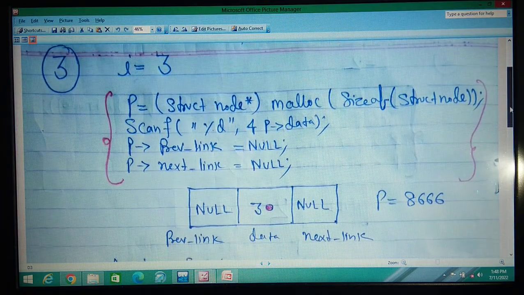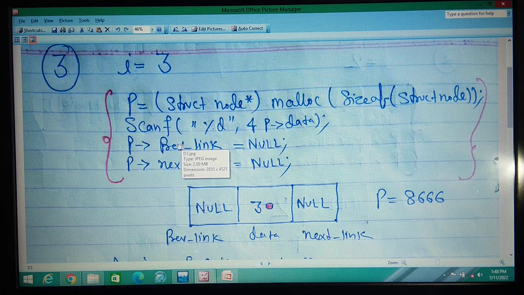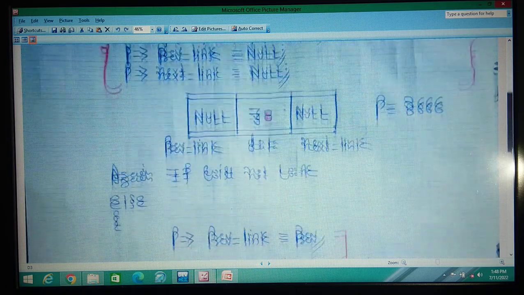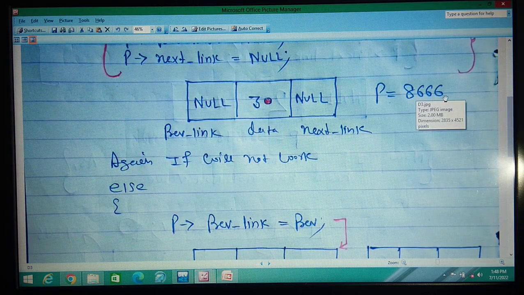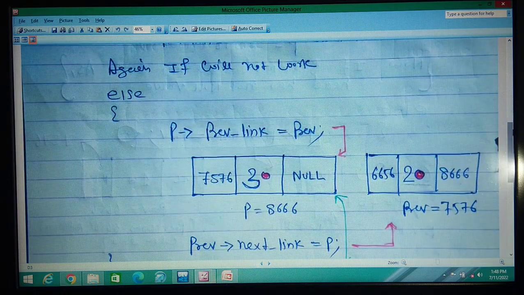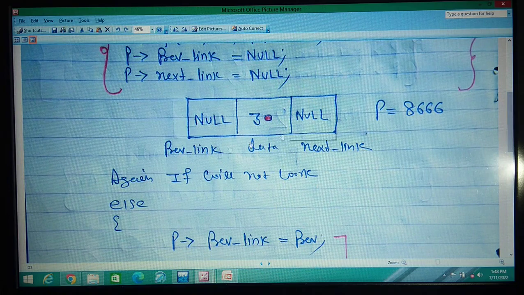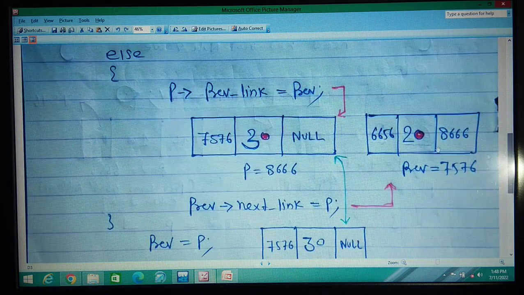Okay, it means your PREV is traveling. Before, PREV was 10, now PREV is 20, because PREV is pointing to this P. What is that P? When I is equal to 2, you created one P and its address is 7576. So the address of P and PREV next time will also be the same. Okay, it was storing the previous address, that was 6656, meaning the head address. I think that you understand.